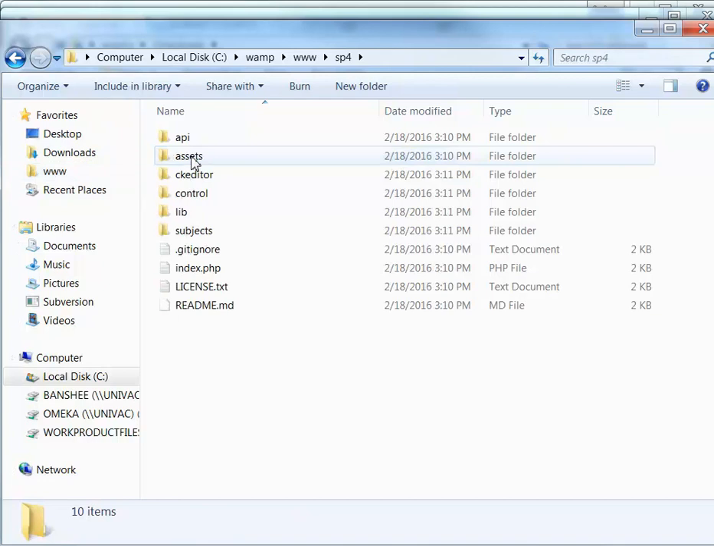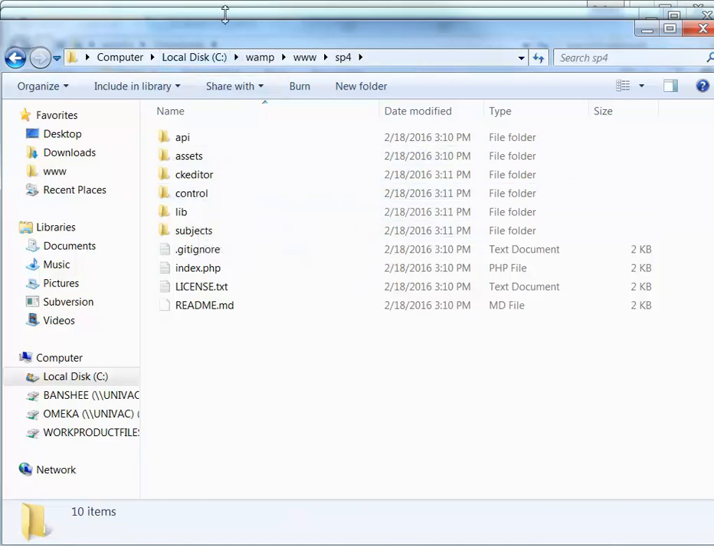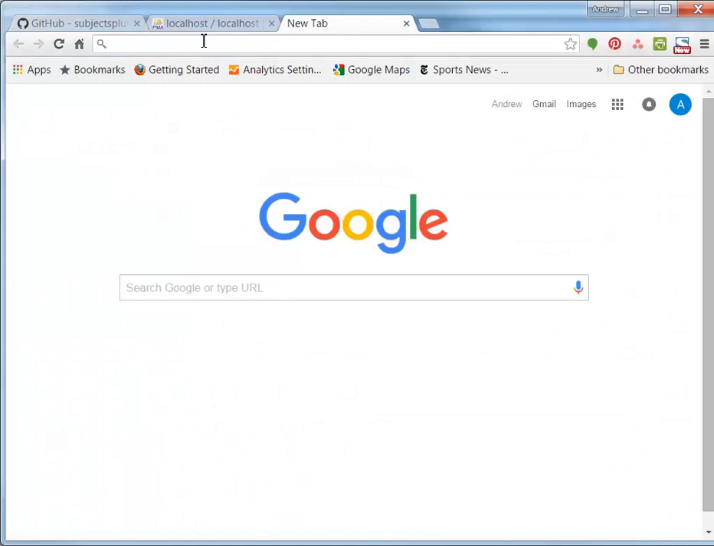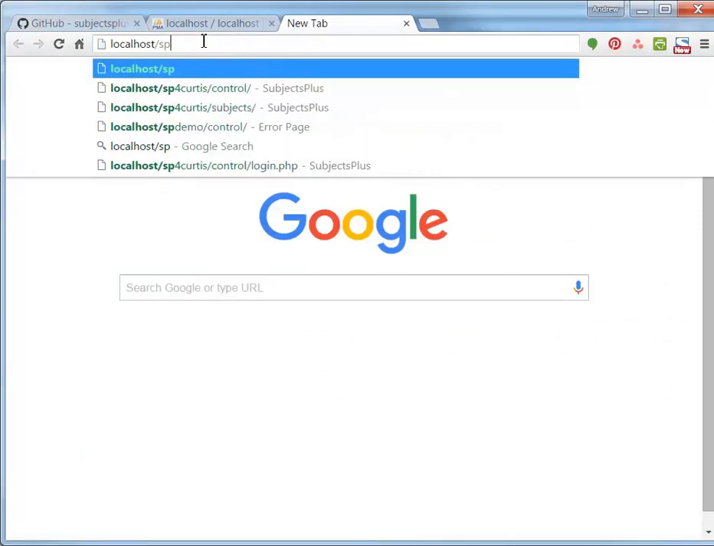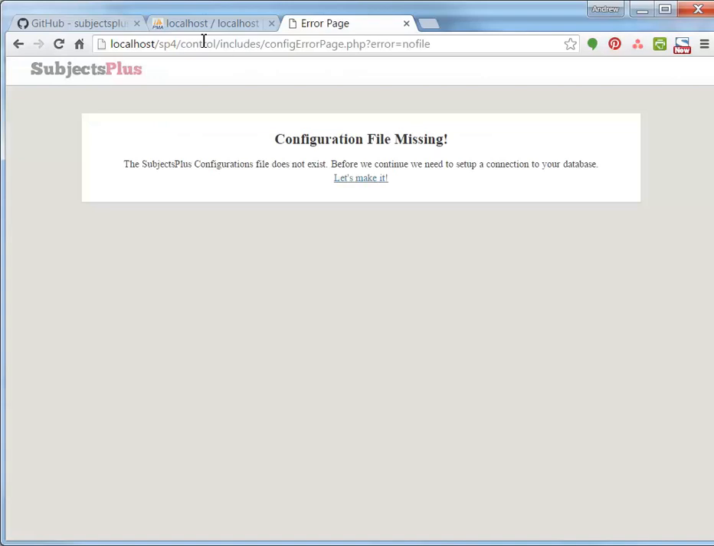And the next thing we want to do is we're going to go using our browser to the control folder, which is what it says in the written instructions to do. So I will bring back Chrome and go to localhost, and what did I do? SP4 control. And this says what we expect it to say. Basically, the configuration file isn't present.